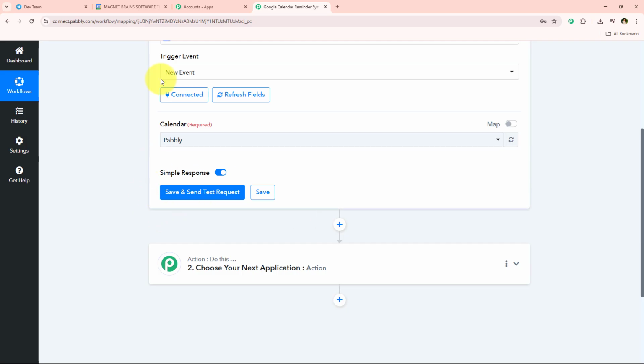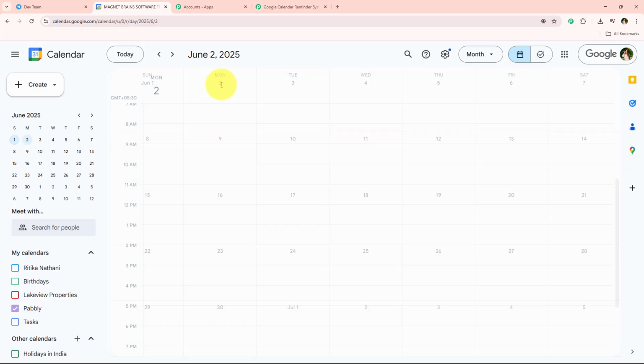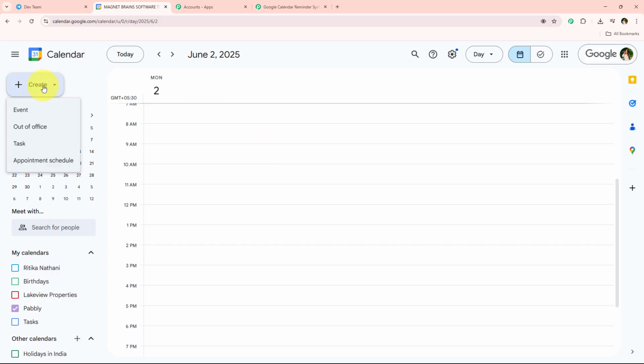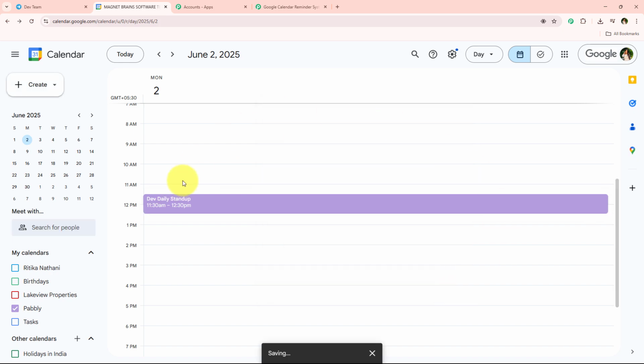So what I'm just going to do is I'm just going to open my Google Calendar. First, I'm just going to do the test submission. So let's say I'm just going to schedule a meeting for June 2. For that, I'm just going to click on this create and then event. And now I'm just going to add the title right over here, which is Dev Daily Stand Up, and click on this save. And with this, we have successfully created an event for 2nd June 10:30 a.m.